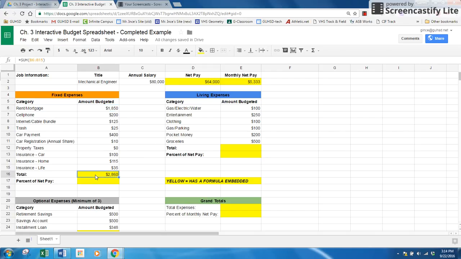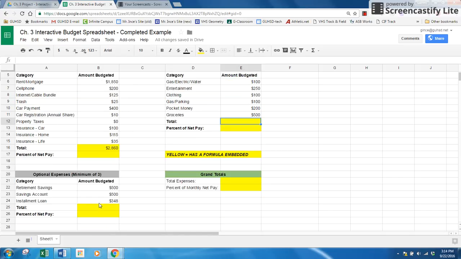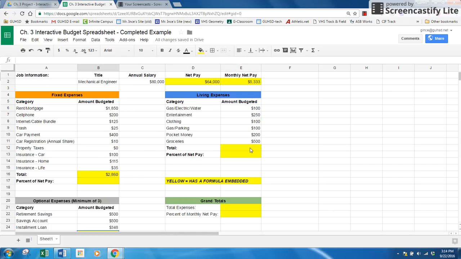That is the same operation that you are going to want to do in this total cell as well as this one. So once again, you select the cell, you go up to the Functions button, hit Sum, and have it add up all of the ones in that category.